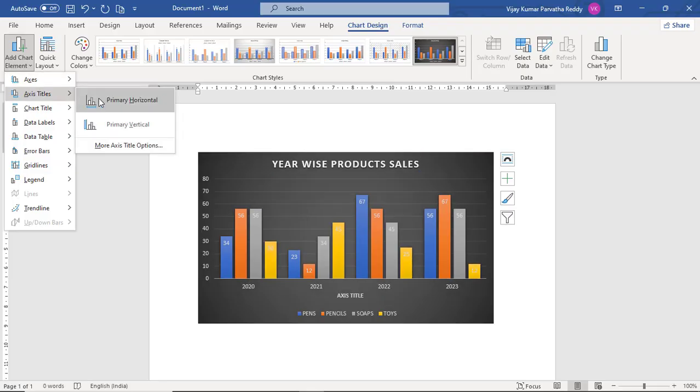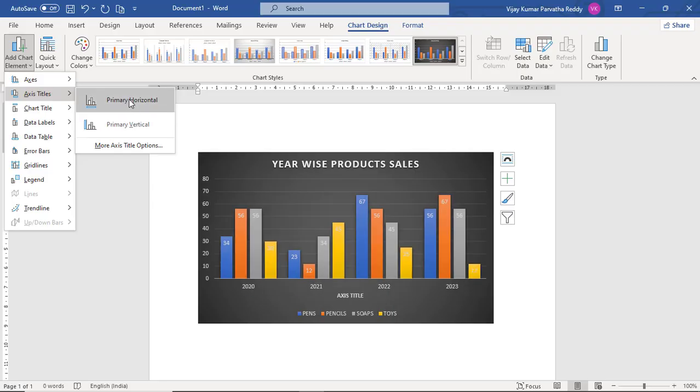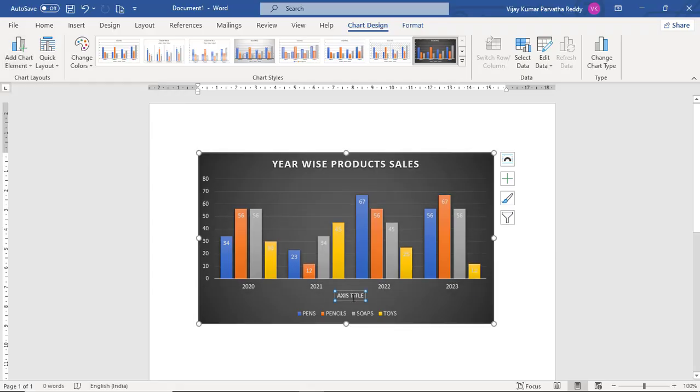Primary horizontal is there, and if you want, see, axis titles, axis title it is giving vertically and horizontally. See, here what you have to type? Years. Years is the option there. You can add any type of element available in add chart element options.